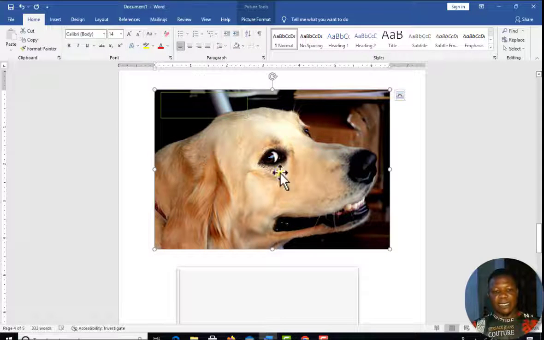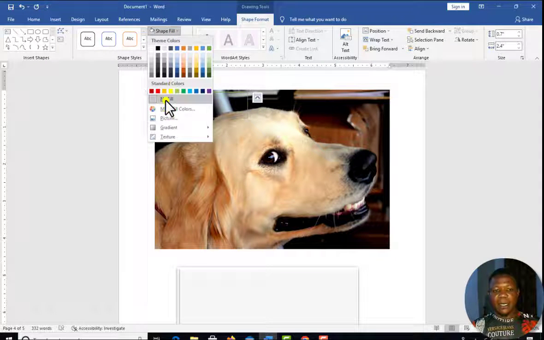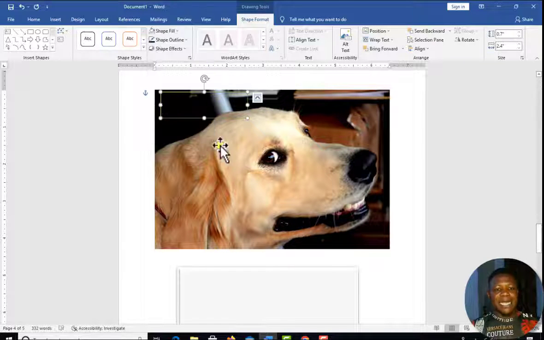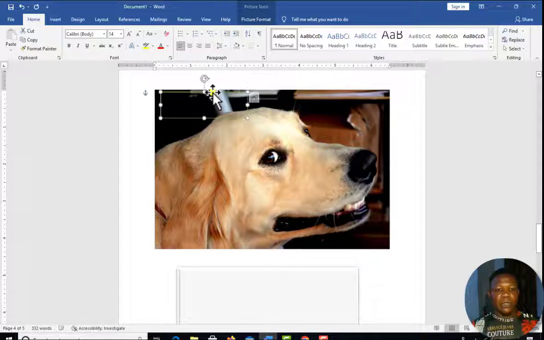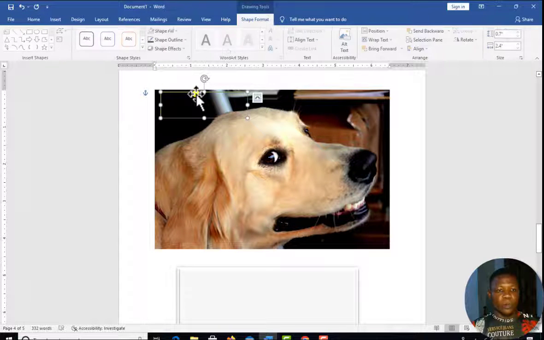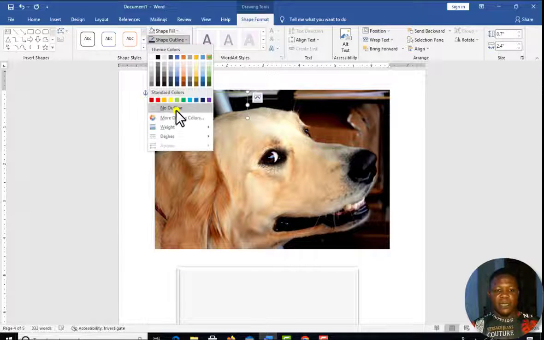I don't want it to have any color at all. So if I want to do that, I will come to shape fill and click on no fill. If I click on no fill, it will have no color at all. Then this outline also, I don't want it to be there. So let me double click on it, come to shape outline, then click on no line.